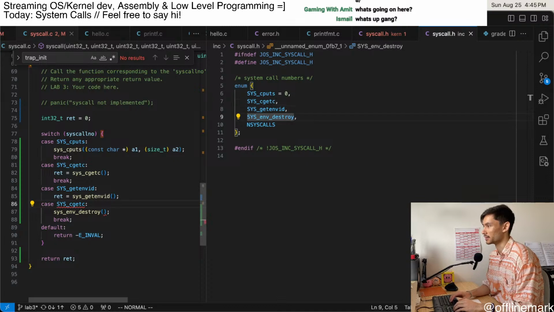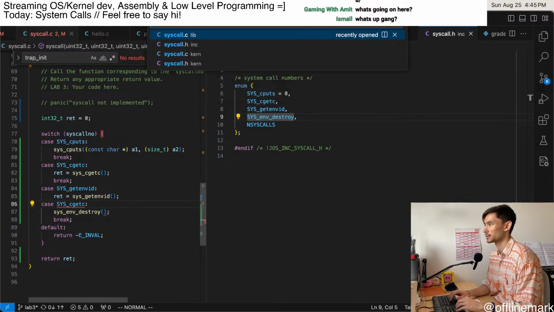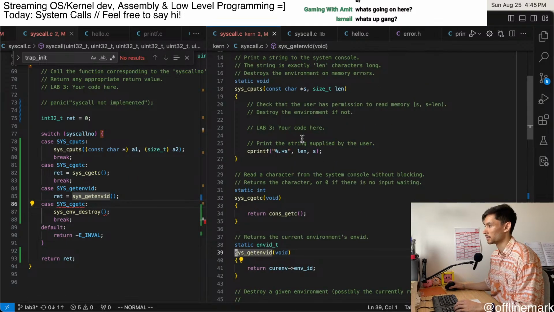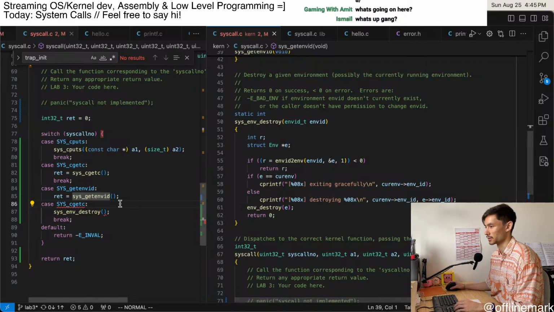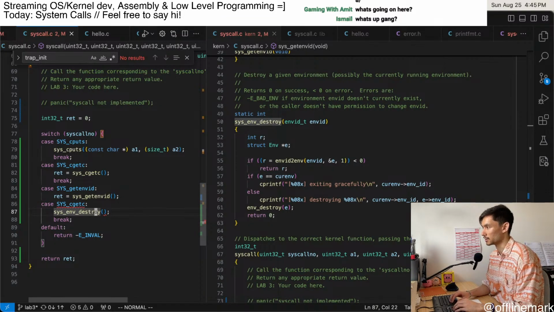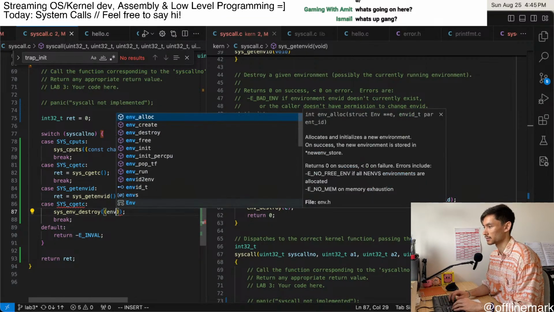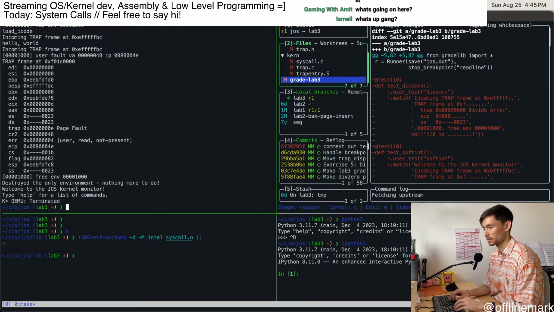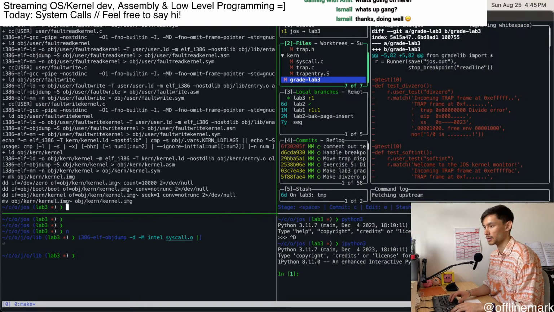I just don't know what to do with this env destroy thing, because, let's see. Puts getC. Oh, it's right here. Okay. It needs an env ID. And it returns something. But this is going to be env destroy. And it builds.